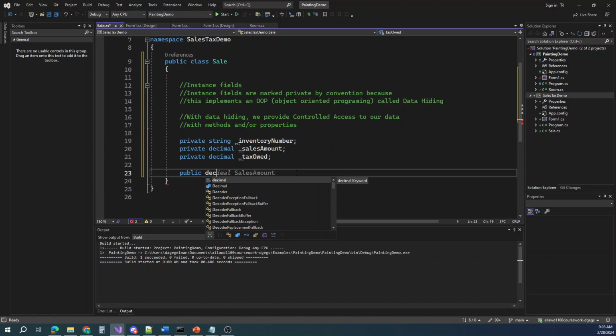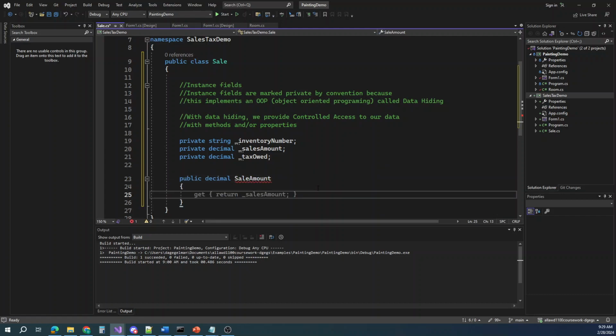And I'm not starting with inventory number because I'm going to show you something with that here in a minute. And again, when we do our properties, we want them to be the same as our instance fields and the same name, but they start with a capital letter. Use Pascal casing. We're going to return sales amount.